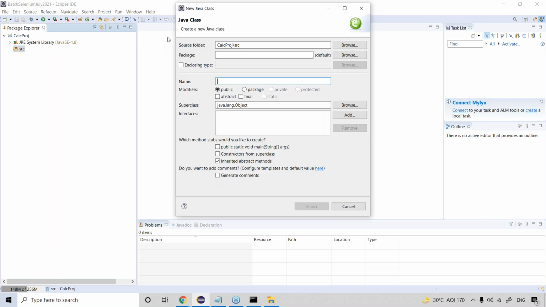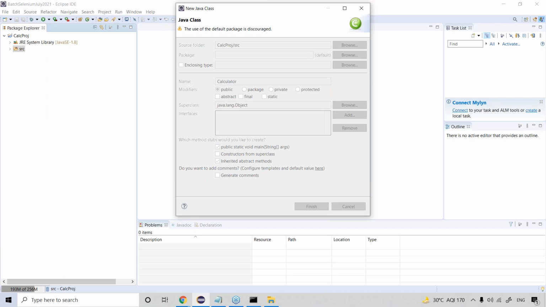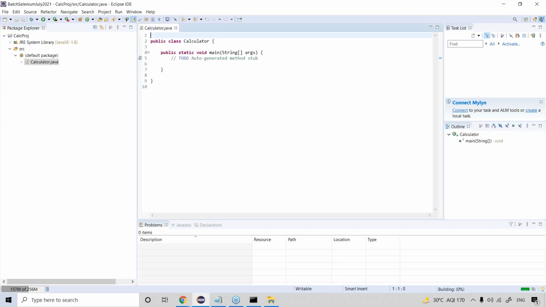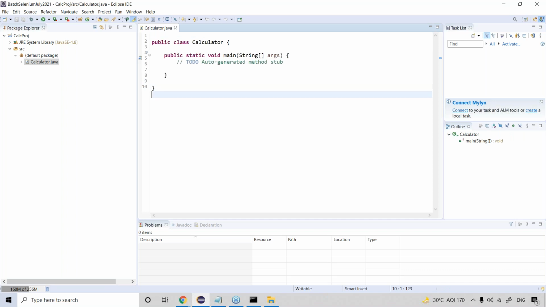And you're going to get a template over here mentioning what name you want to give to this class. Class names always start with a capital letter. I'm creating a calculator class with a capital C. So I'll say Calculator and check this public static void main. Click on finish. And you'll see a sample code over here. Let me increase the font size.